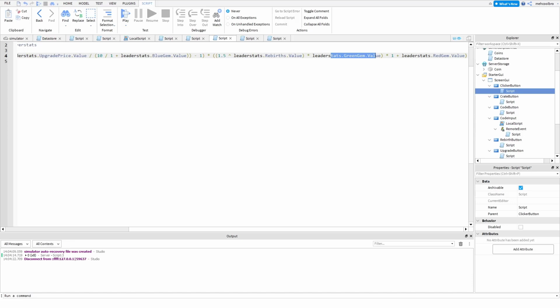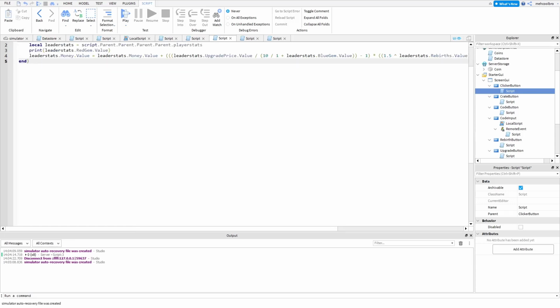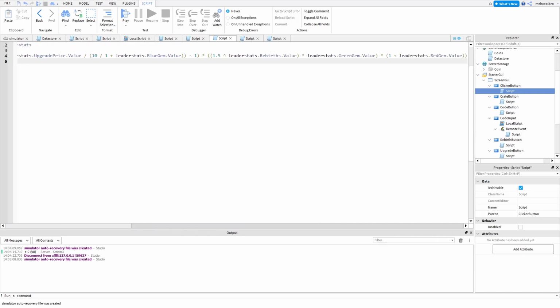And also, we need to put parentheses around some other stuff. Right here, we're putting parentheses. And the reason why we put parentheses right here is so that we get the 1 plus red gem dot value, and then we multiply it. So that way, the red gem is a buff. And if we didn't put parentheses, then if you know order of operations, this multiplication would have happened first. It would be times 1, and then we would add on the red gem dot value. And we don't want that.